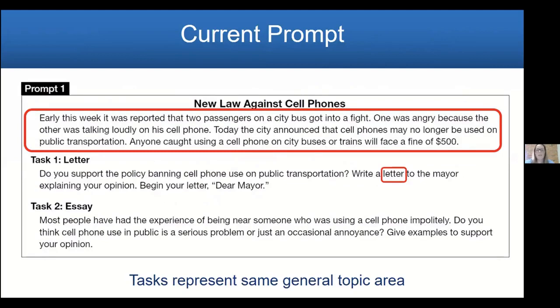Okay, so let's take a look at the current version of the ECCE. As we mentioned, the City Times newspaper article is no more. That's the article at the very beginning. So you will not be seeing that in the revised section. The 2 tasks are in the same topic area. So we have this prompt that's talking about passengers on a bus talking on their cell phones. And the letter and the essay task are both regarding that same topic, the cell phones.